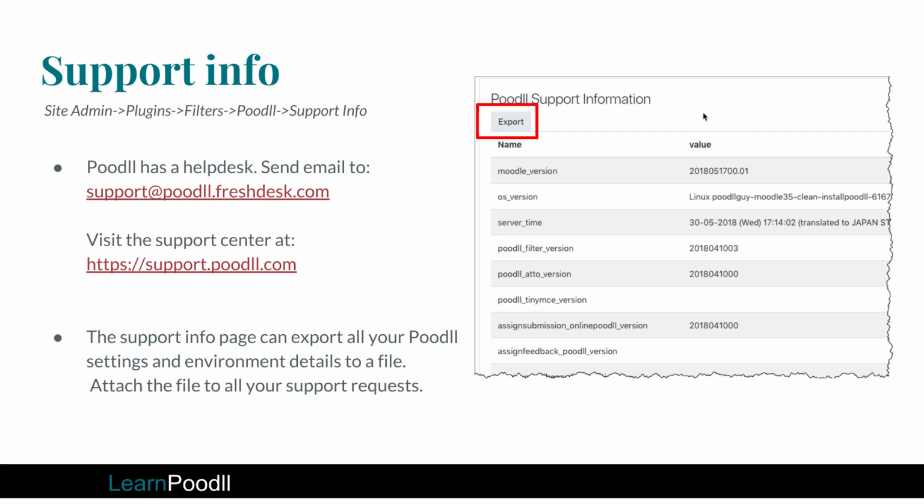Poodle takes supporting our users very seriously, and we have a dedicated help desk. So if you send email to support@poodle.freshdesk.com, we will answer your inquiry as quickly as we can, and we have quite a detailed knowledge base that has been built up, so you can also view that at support.poodle.com. When you send in a support request, if you include the support info file, which you can export from the support info settings page under the site admin, plugins, filters, Poodle, that gives us all the information that we need to offer you support or to answer your question, so we don't have to play 20 questions over email.